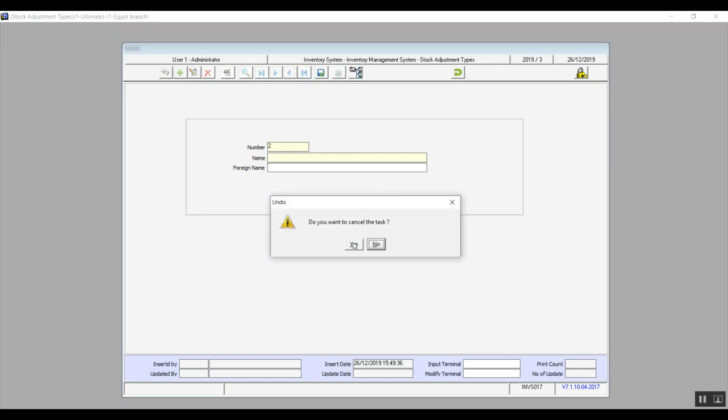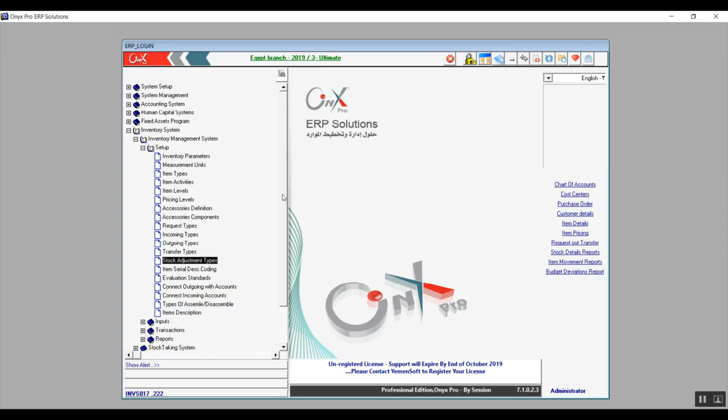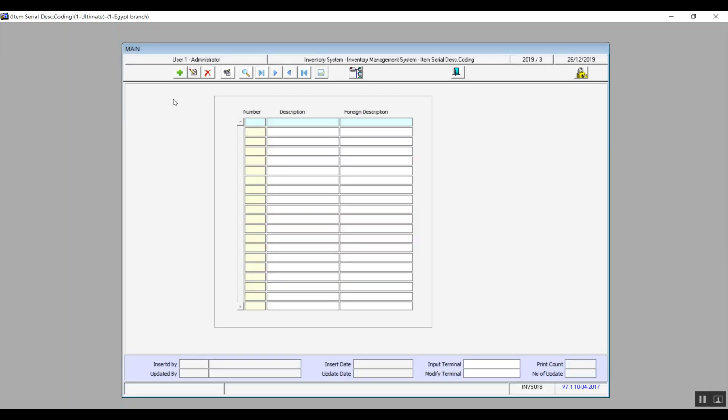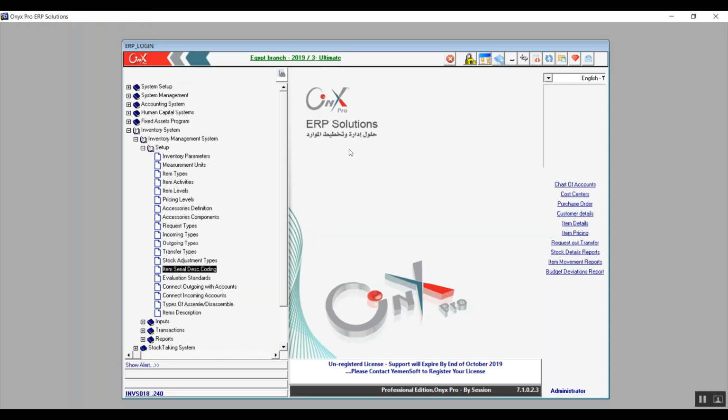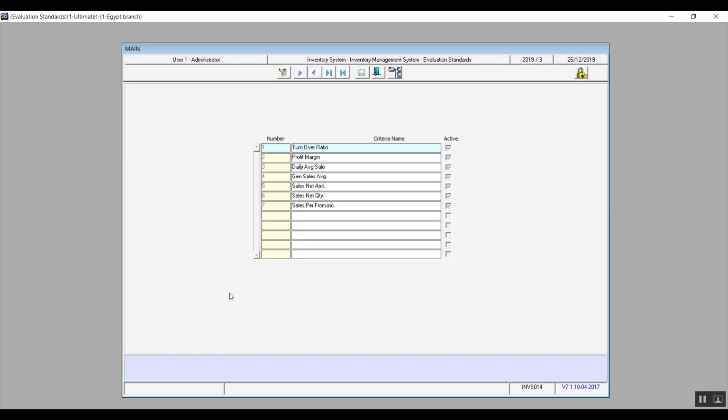Then we have item serial description coding. You will click on Add, then type in the description and foreign description for these numbers, whether it's raw material or final production or whatever. Alright, so then we have evaluation standards. We talked about this one before, so we'll just move on to the next screen.